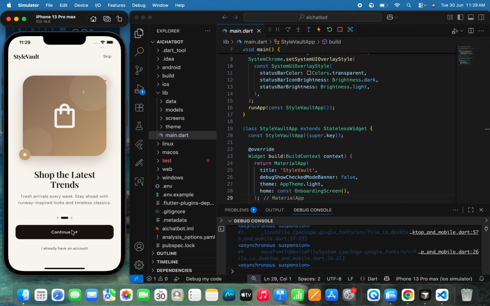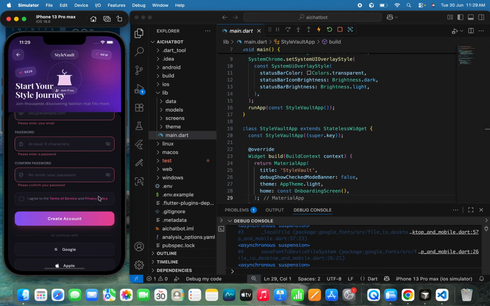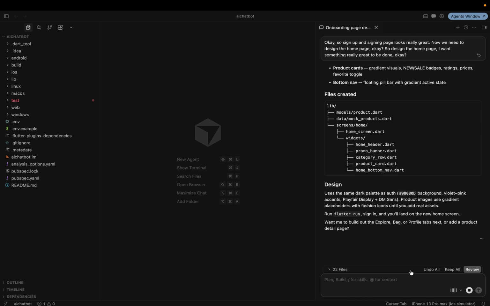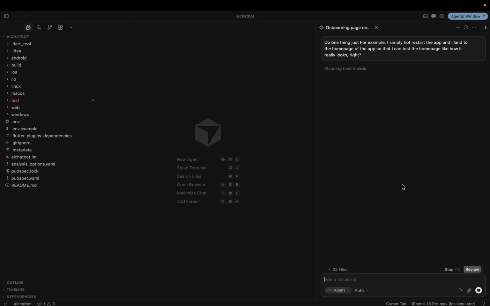So I'm going to click on this continue, click on get started. Now we'll click on this create account button. Okay, they're trying to tell me to fill this. I'll just tell it to do one thing: for example, I simply hot restart the app and I'll add the home page to the app so that I can test the home page, like how it really looks, right? So I've just passed another prompt.